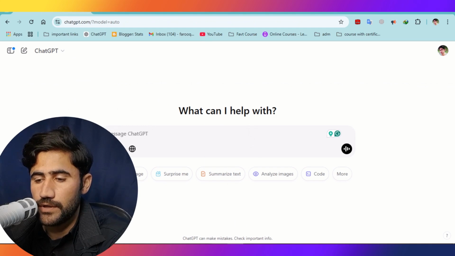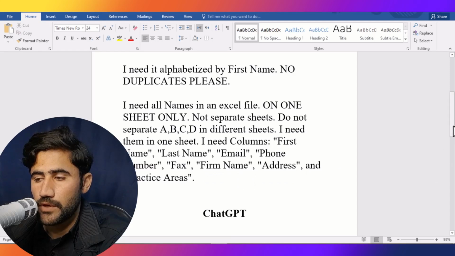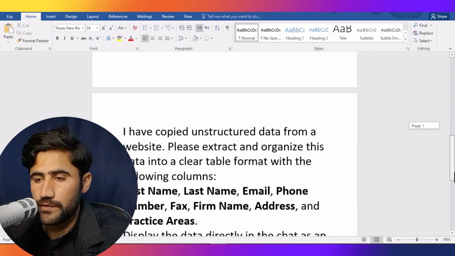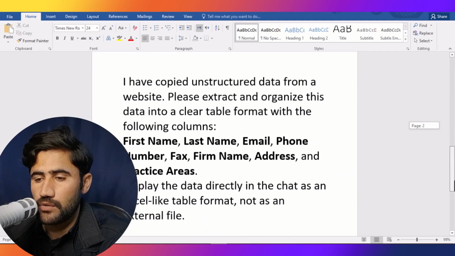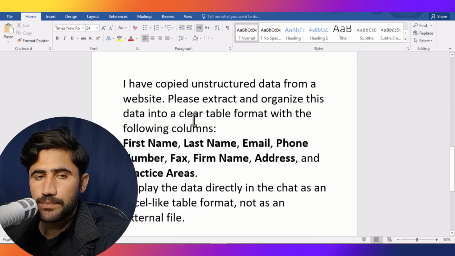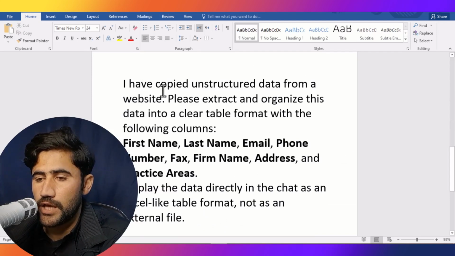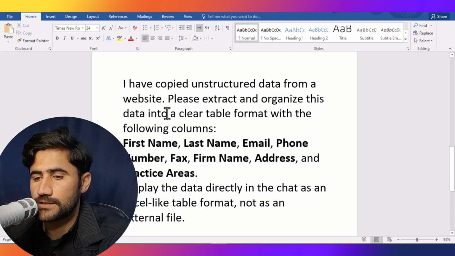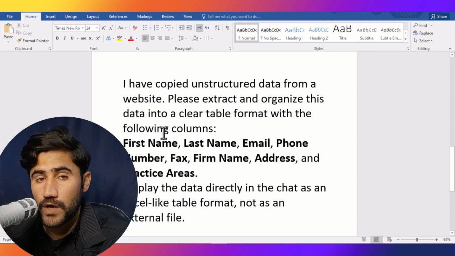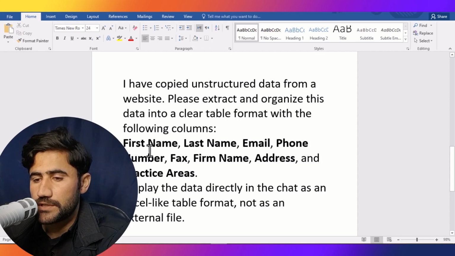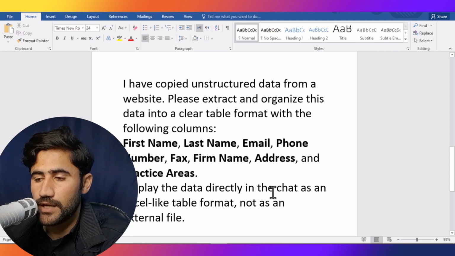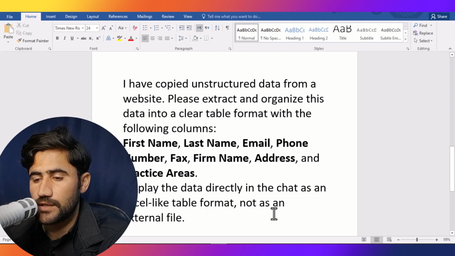Now I will be able to enter a simple prompt here, which I will provide you also. So if I just go down here, you can see I have entered a very easy prompt. As you can see, I have mentioned that I have copied structured data from a website. Please extract and organize this data into a clear table format with the following columns: first name, last name, email, phone number, fax, firm name, address, and practice area. Display the data directly in the chat as an Excel-like table format, not as an external file.